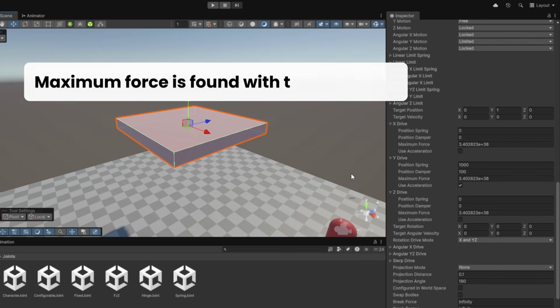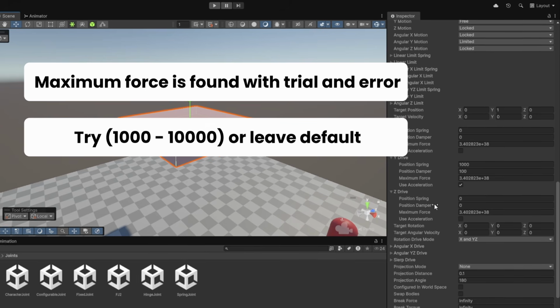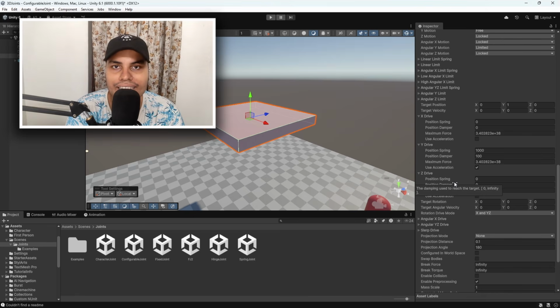Then set the maximum force high enough to allow motion, but low enough to avoid snapping. So try 1000 to 10,000 in most setups. Use trial and error here again.